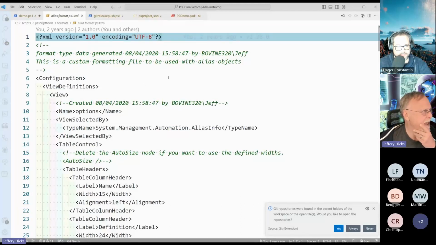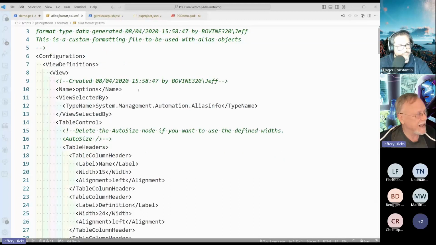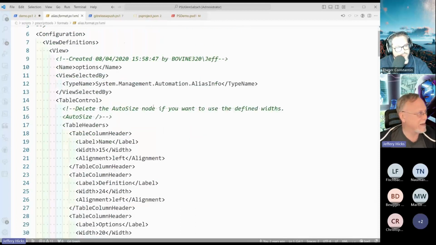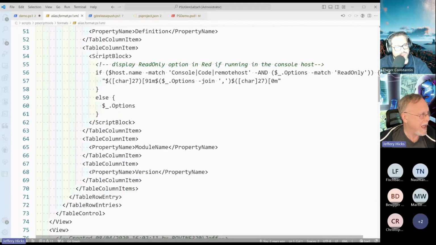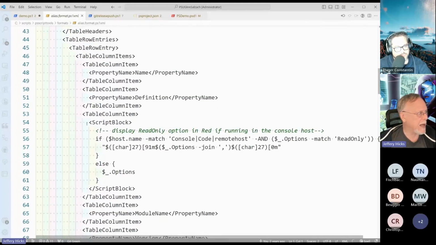All right, so I created a custom formatting file with that new PS format XML, and this is actually part of the PS script tools that creates a view called options for aliases. And when I ran new PS format XML, it goes through and it creates basically everything for you. And I've got comments that show you how to put in a script block.